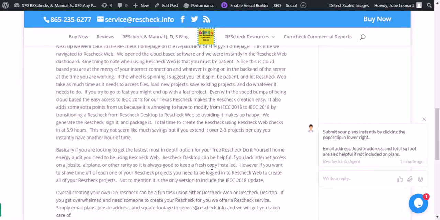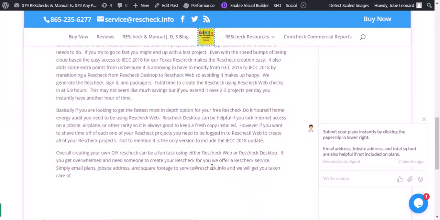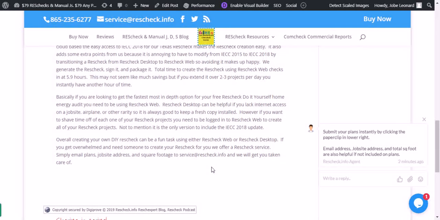Even with the speed bumps of being cloud-based, the easy access to ICC 2018 for our Texas Rescheck makes the Rescheck creation easy. It also adds some extra points from us because it's annoying to have to modify from ICC 2015 to ICC 2018 by transitioning a Rescheck from Rescheck Desktop to Rescheck Web, so avoiding it makes us happy. We generate the Rescheck, sign it, and package it. Total time to create the Rescheck using Rescheck Web checks in at 5.9 hours.